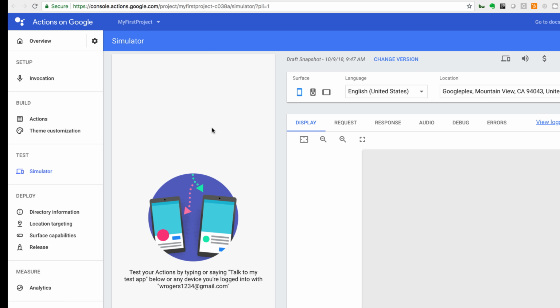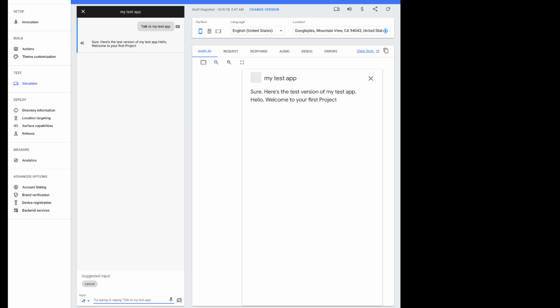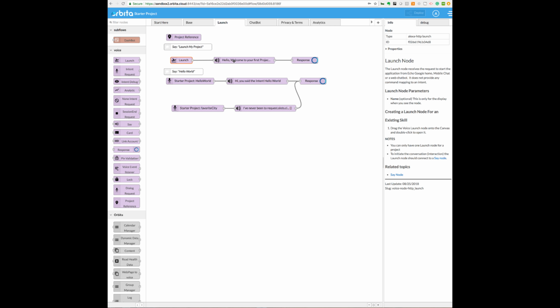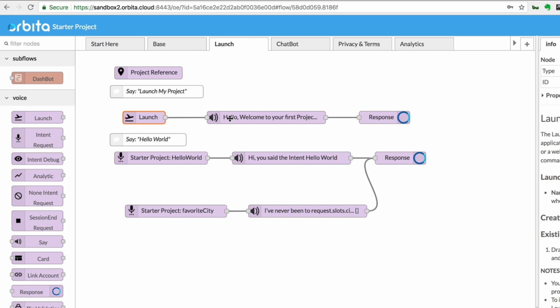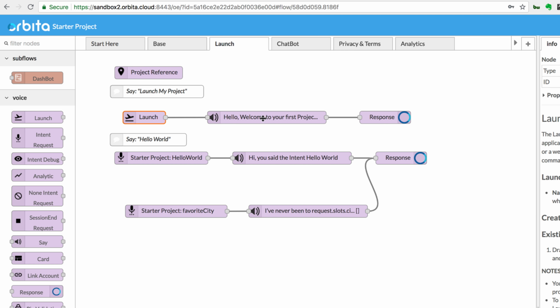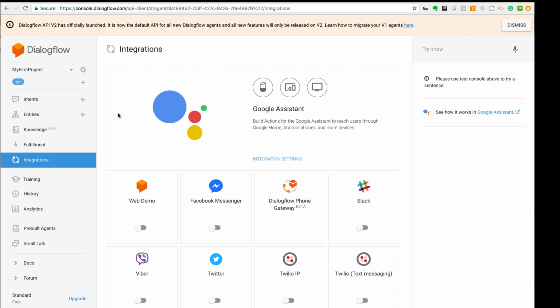Now it is ready. Note the left tab, the Simulator button is highlighted. By default, it automatically fills out the input text field with Talk to my test app. Hit Enter. We see in the right panel, Hello, welcome to your first project. Let's look at the Orbita portal launch node that executes the Say node, which has the text Hello, welcome to your first project. Now let's get Orbita chatbot to work.